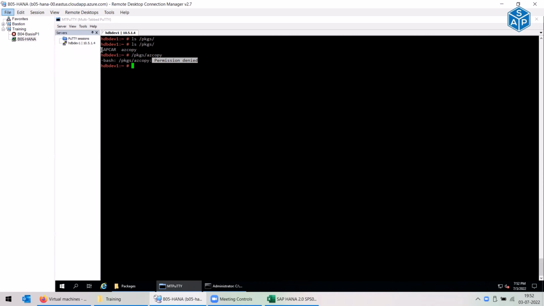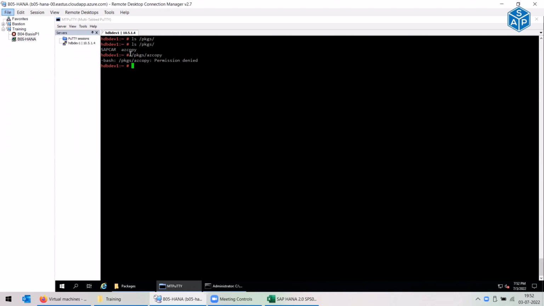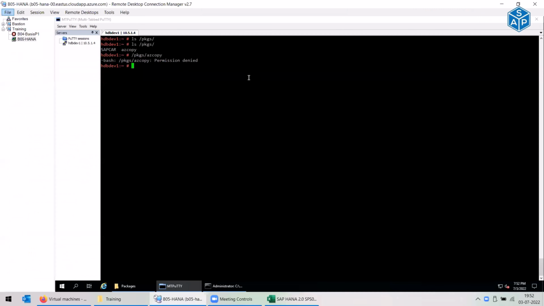Why? Because both of these files are not executable. If you want to execute this file, they should have the executable permission. So now we are setting the executable permission, chmod +x. This is the command for setting the executable permission on your AZ copy and the SAP car binary. So here I am giving the command.